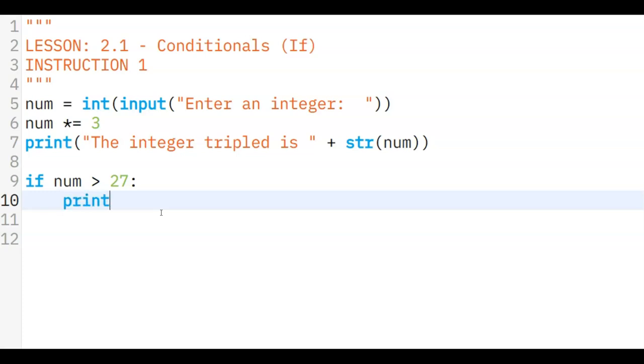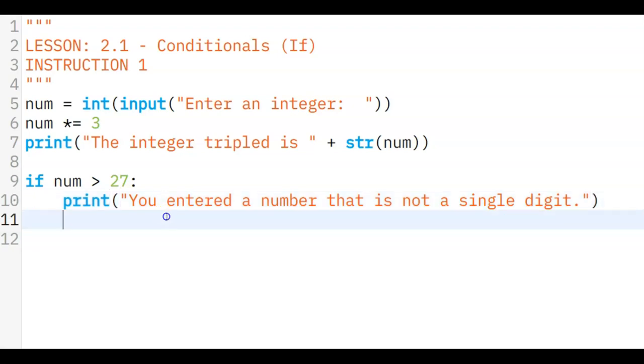So we'll type in print and we'll say, you entered a number that is not a single digit, like this, because any number greater than 9 would be greater than 27, and 9 multiplied by 3 is 27, so that would be a true statement. So now we can test this and see what happens if we enter whatever number. So let's go ahead and test that out.